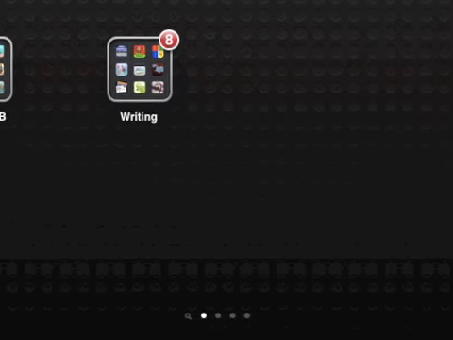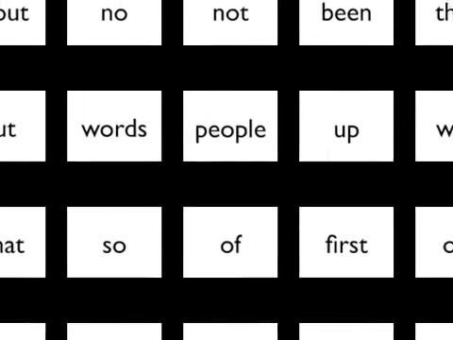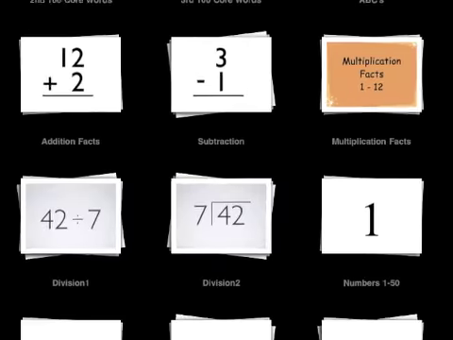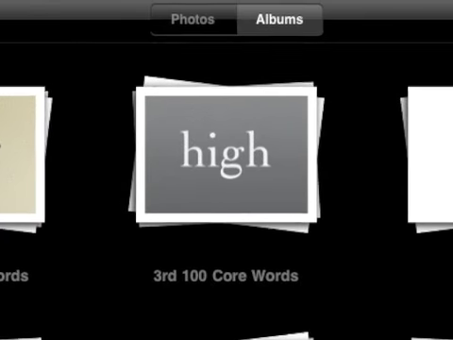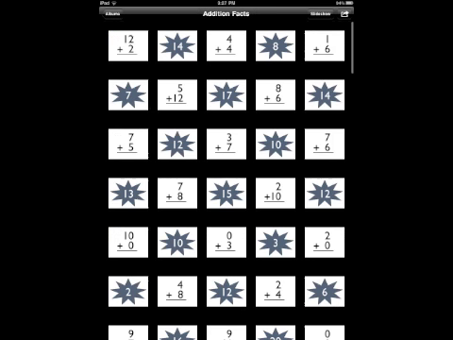Now it's time to use your flashcards on your device. Locate the icon for iPhoto on your device, and then make sure at the top that you click on Albums. If it's on Photos, you'll see individual photos, but if it's on Albums, you will see the albums that you have created in iPhoto. Next, choose an album that you want to work with, and when that happens, you'll see individual images for each of the flashcards.